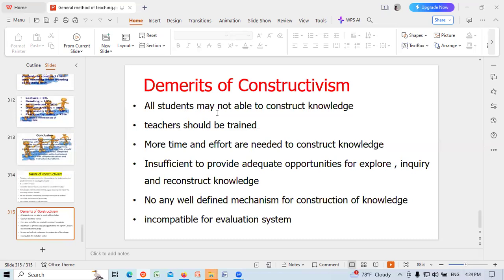Demerits: all students may not be able to master knowledge. Teachers should be trained. More time and effort are needed to construct knowledge, and it may be insufficient to provide adequate opportunity to explore, inquire, and reconstruct knowledge. There is no well-defined mechanism for the construction of knowledge, and it is incompatible with the evaluation system.